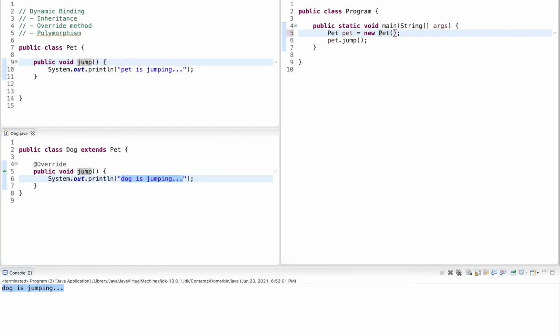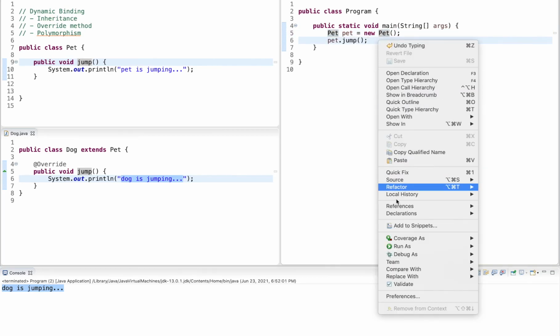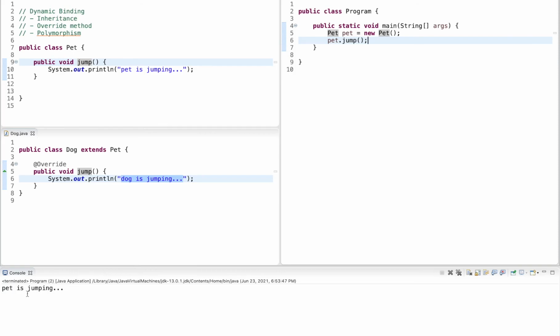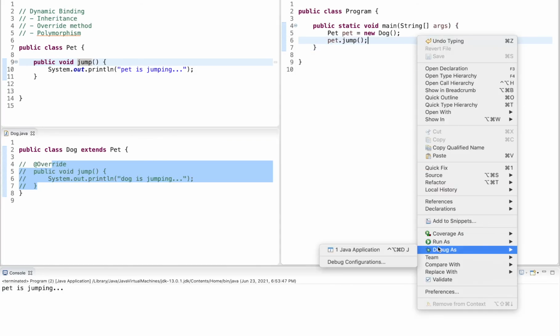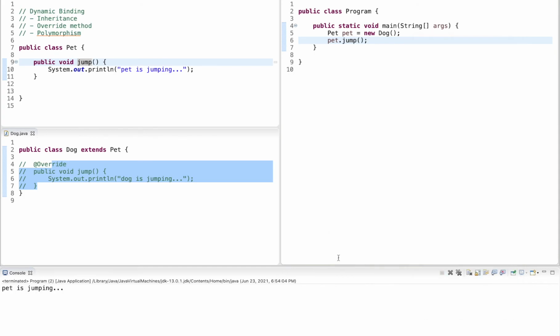Now, if I would initialize it to pet and I run the same program again, it would output pet is jumping. Another example would be if I initialize it to dog, but I comment out this method, so it's no longer overridden. This class is essentially empty. And I run this, it will also output pet is jumping.